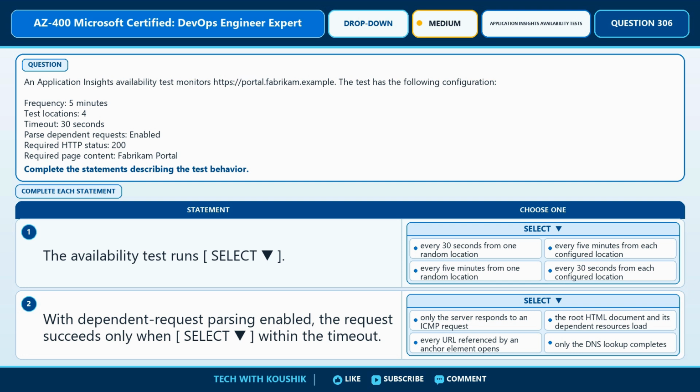Complete each statement by selecting the appropriate option from its drop-down list. Statement 1. The availability test runs the blank. The choices for Statement 1 are every 30 seconds from one random location, every 5 minutes from each configured location, every 5 minutes from one random location, or every 30 seconds from each configured location.